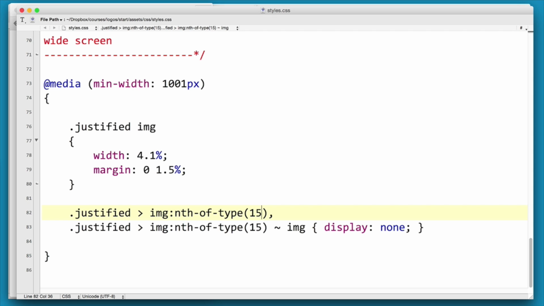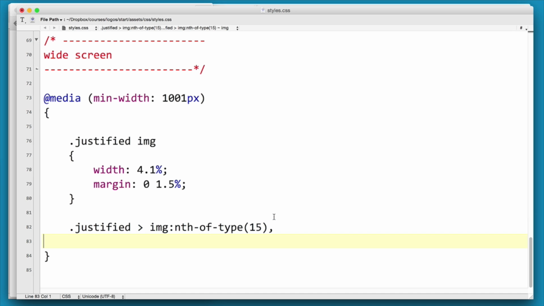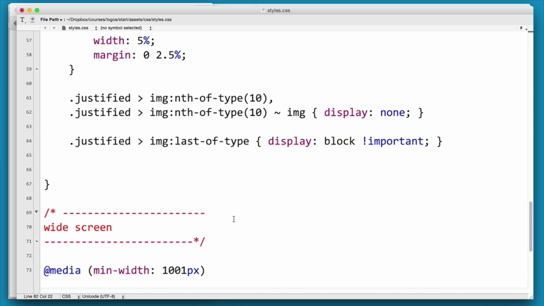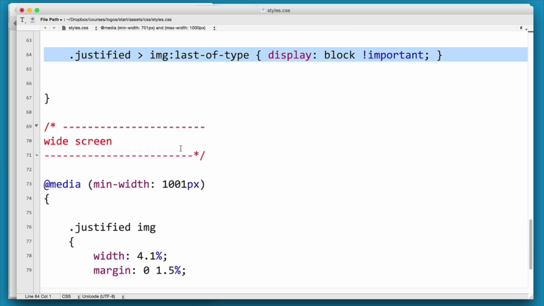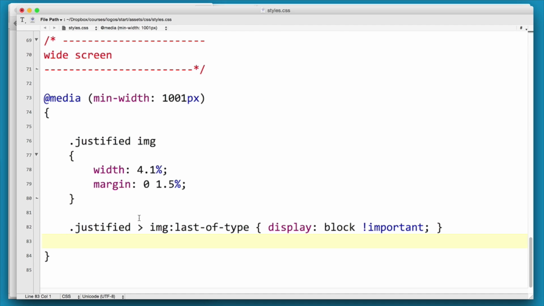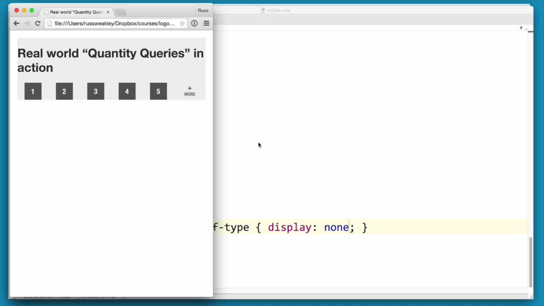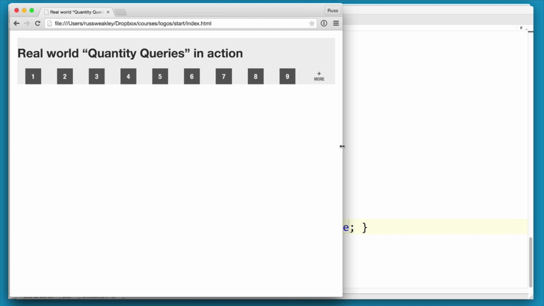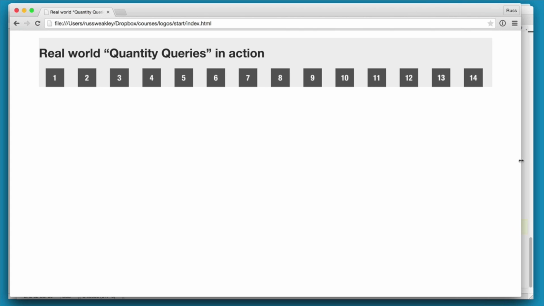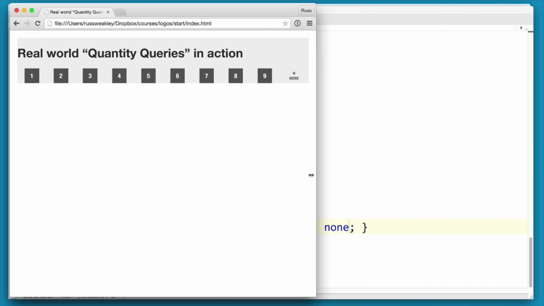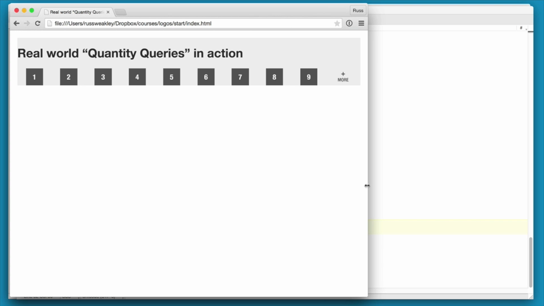Now in this case, we don't want to turn the last one back on. In fact, we want to hide it. So we could really just do it as number 15, or we could just set the last-of-type to display none. So another way we could do it is just this, and if we reload, we have 5 plus 1, 9 plus 1, and then 14, even though we have 15 icons there. So there we have it, a very quick and rough demonstration of quantity queries in action.